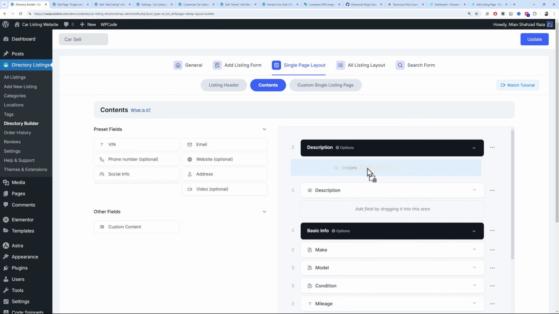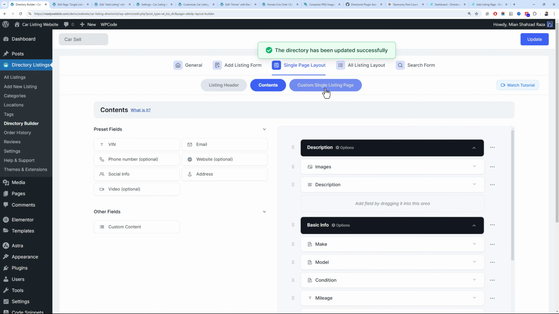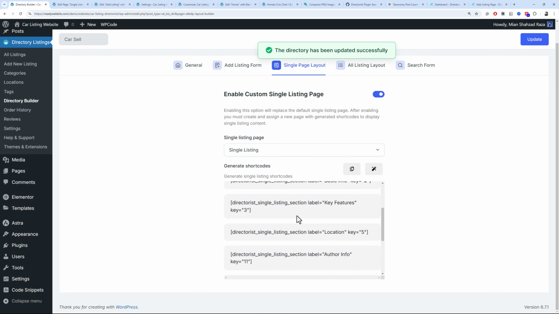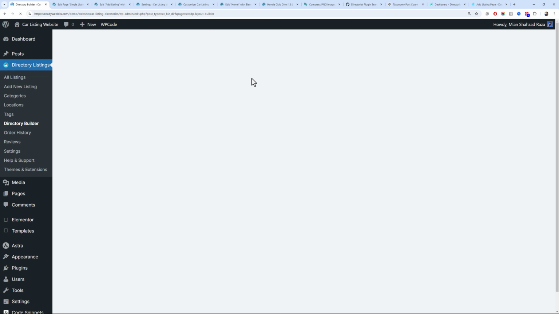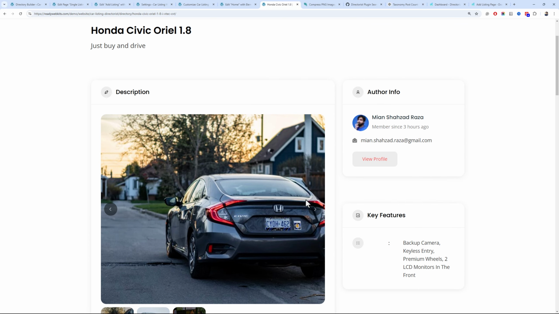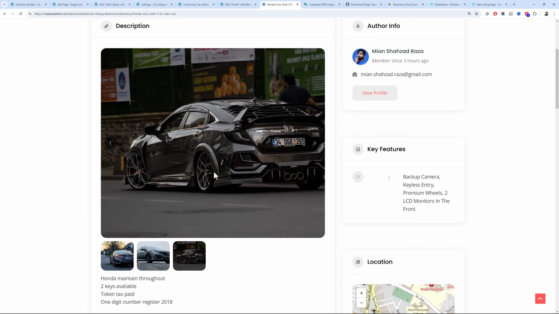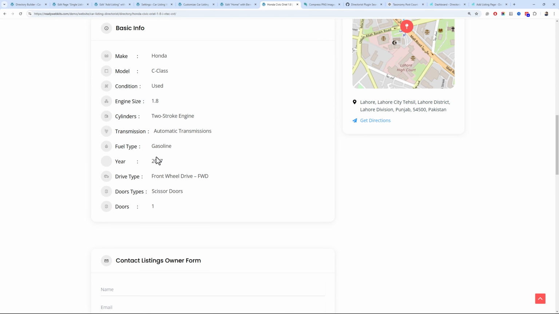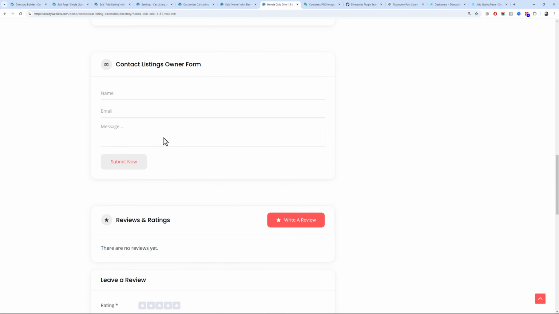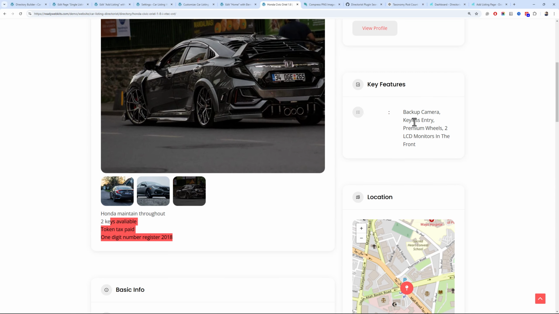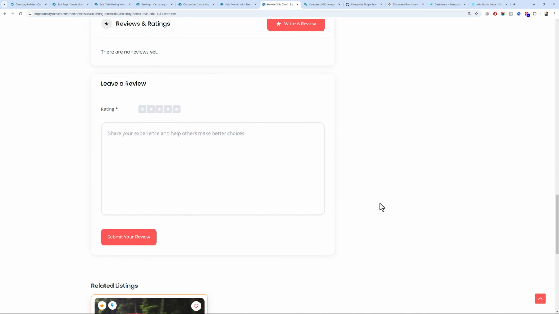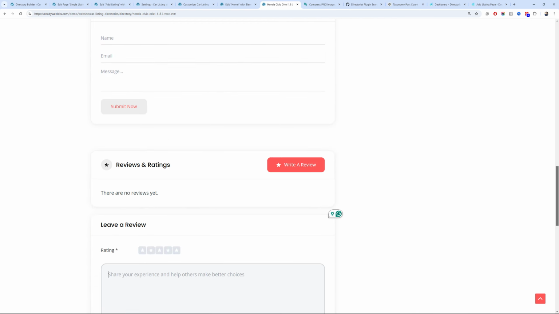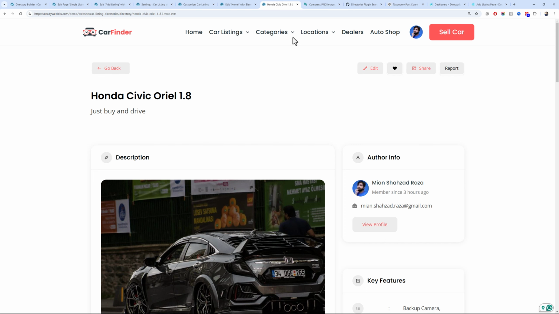Okay, let's add images over here and go to single listing, generate. I will have to reload this one. Okay, now we have a slider inside the post, and then the description, and then basic info. The map is on the right side. Contact listing owner is at the bottom. You can add that to the right sidebar as well. And now we have a customized single listing page that has all of these features.